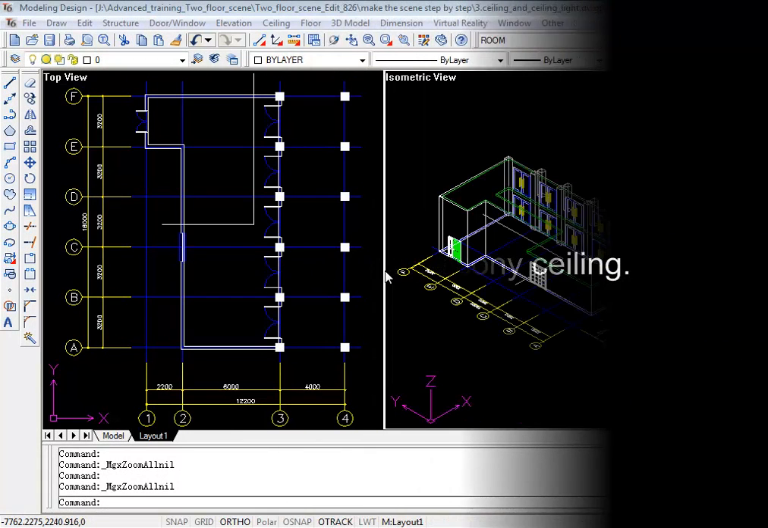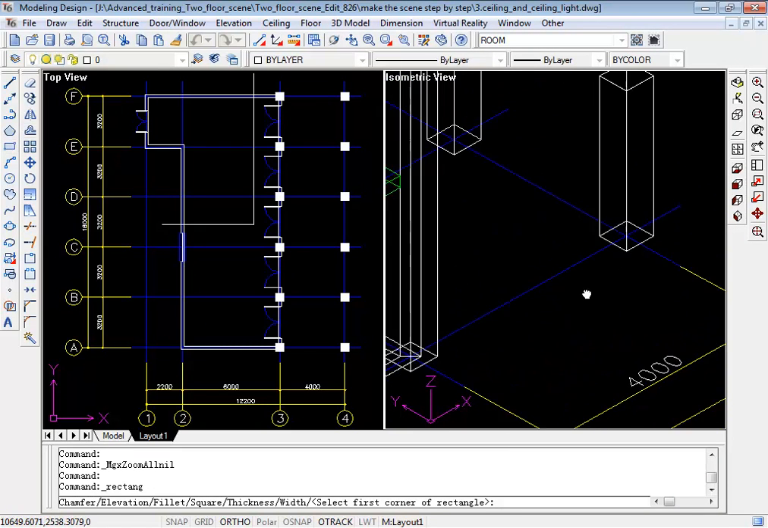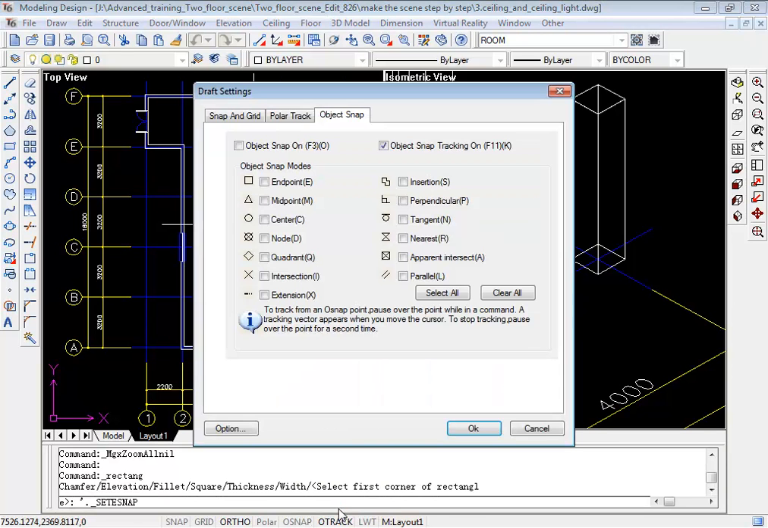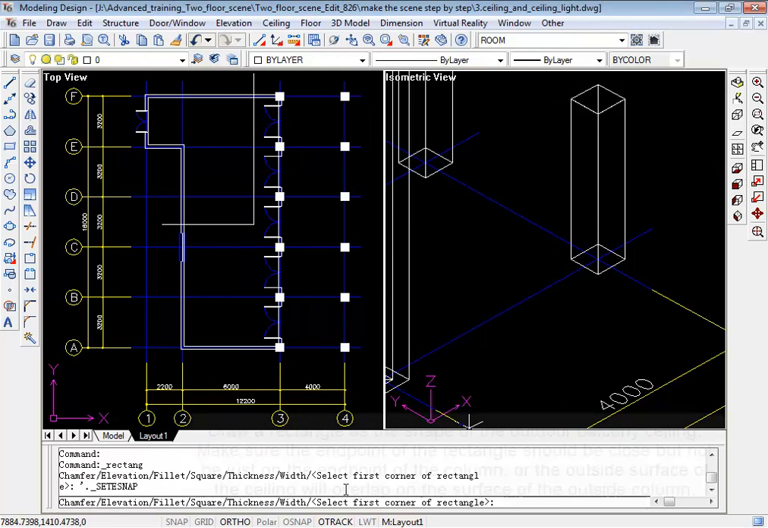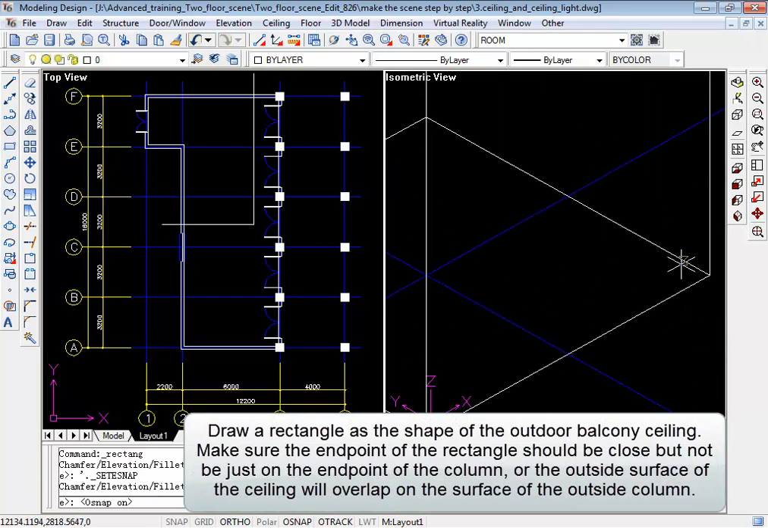As we don't have an area yet to define the ceiling coverage, we have to draw a rectangle shape first as the area of the ceiling. Let's zoom in on the area we're going to start from. Before drawing, we need to define the appropriate snap function. Let's check nearest as the snap method. Click OK to confirm. Then we can draw a rectangle as the shape of the outdoor balcony ceiling.